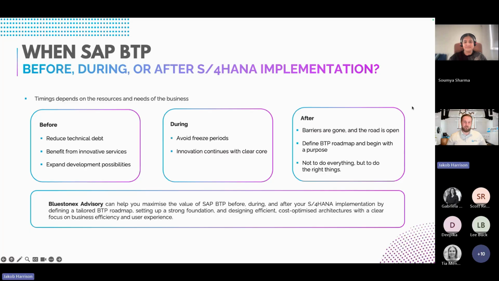And yeah, that should be a good real life example of why maybe before can work, as long as you're not boiling the ocean, as Sonia touched upon.